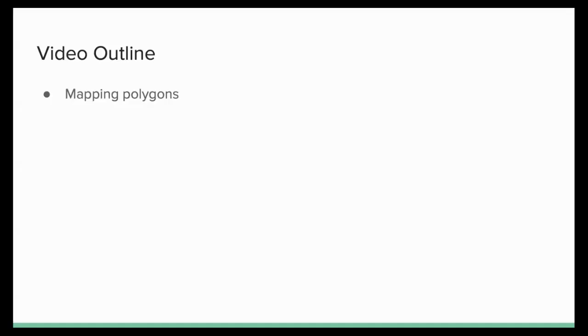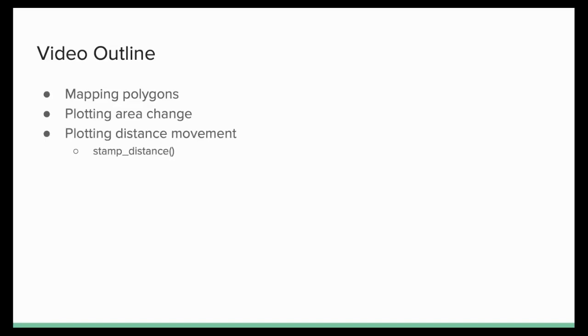Okay, so in this video, I'll walk you through how to plot polygons. Then we'll plot the area change in those polygons, followed by plotting distance movement using the stamp.distance function. And finally, we're going to briefly do some directional analysis using the stamp.multi-change function. We'll be doing all of this using Hurricane Katrina data that comes with the Stamper package.